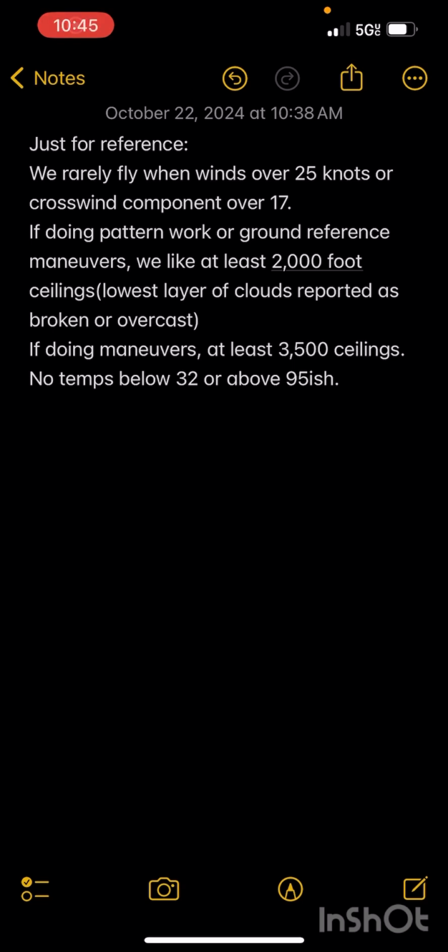So where do we conclude this, right? These are the standards that I typically use when I'm flying. If the winds are reported over around 25 knots, or the crosswind component, which we probably haven't gone over how to calculate, it's just how much of the wind is hitting your plane at an angle.